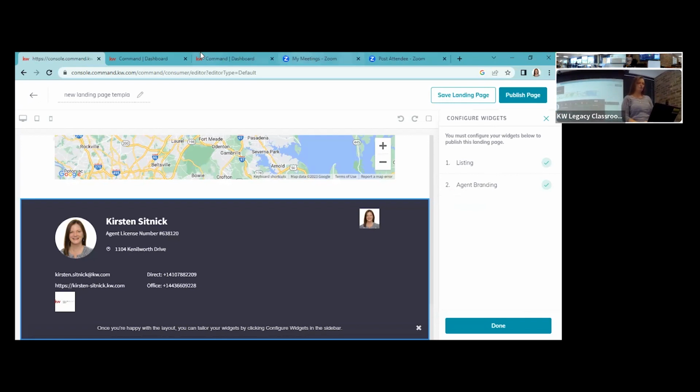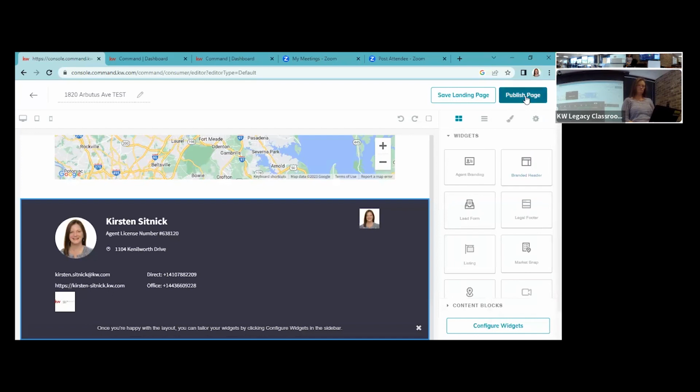In the upper left corner, I'm going to type a name for this landing page. I usually do the property address to make it easier later. Okay. And then I'm going to click done, and then I'm going to click publish page.